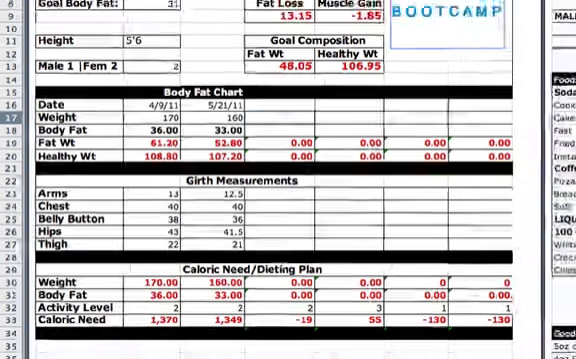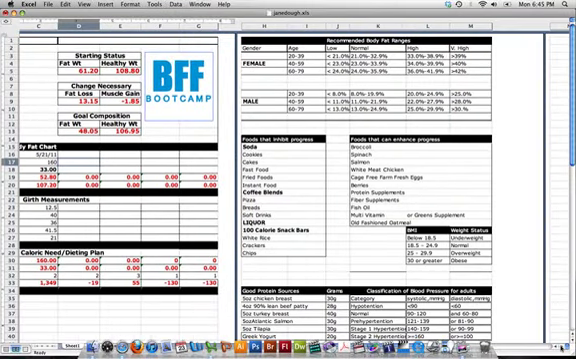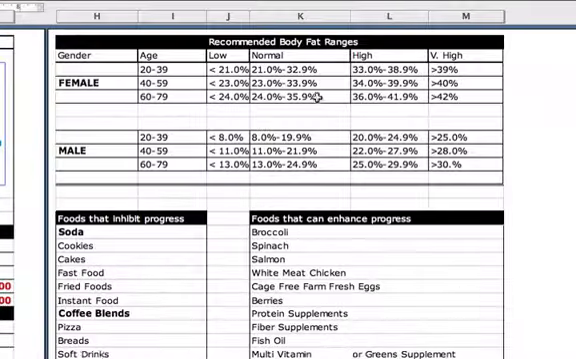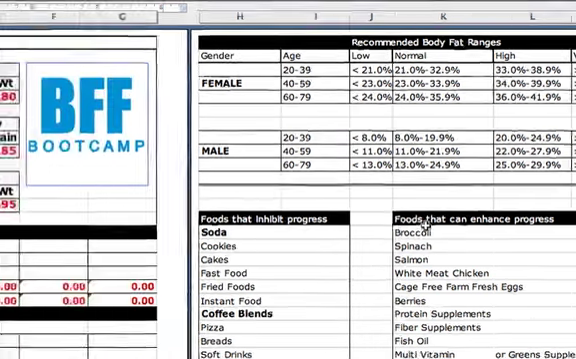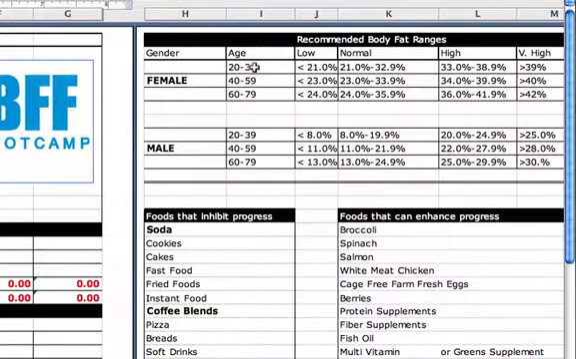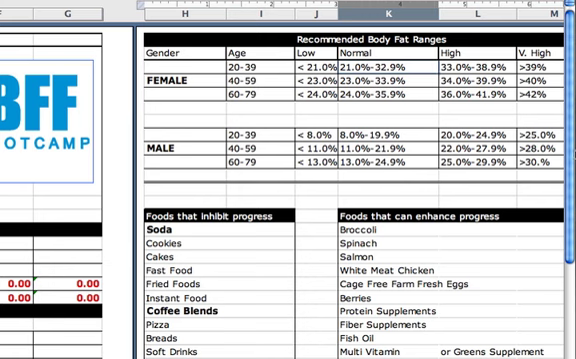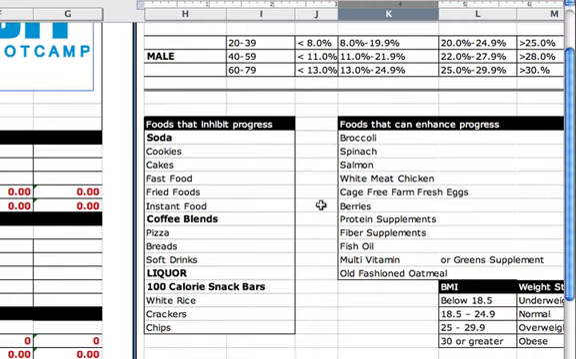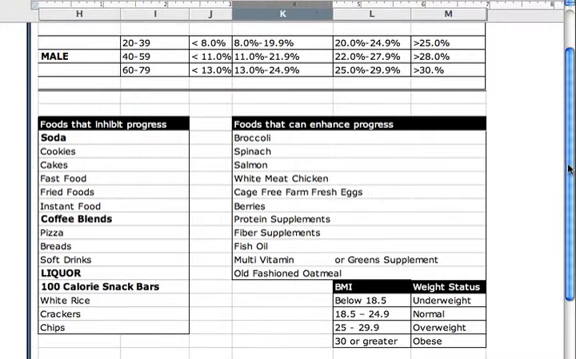On the other side of the page, you'll see that your recommended body fat ranges start up top. Basically, Jane is 38 years old, so her body fat, we want her somewhere between 21 and 32. In terms of foods that inhibit progress, there are just some suggestions on foods that you want to stay away from, and foods that can enhance progress. These are not things that you don't already know, and they're just good reminders to keep you on task.